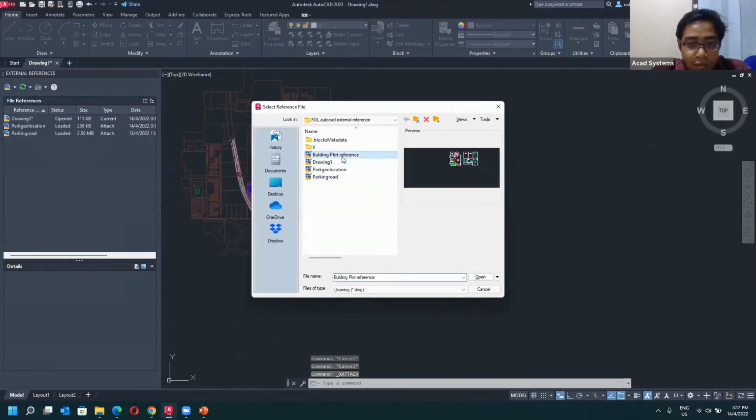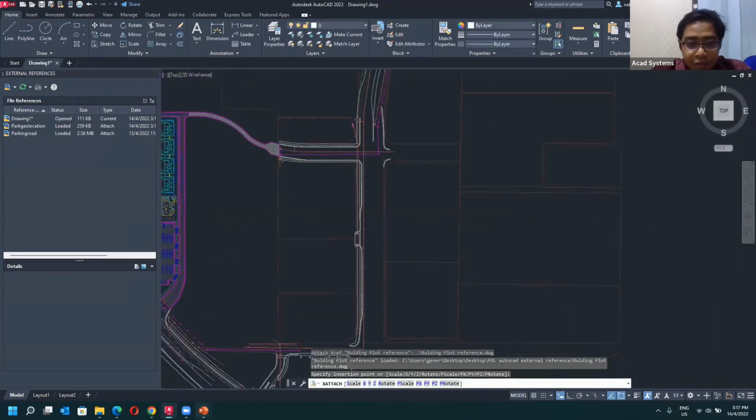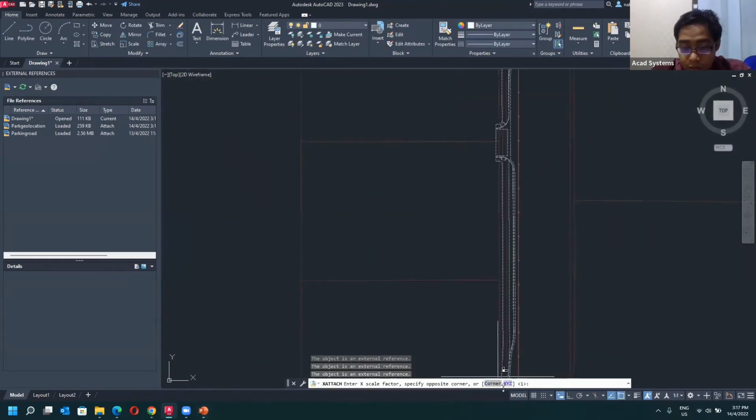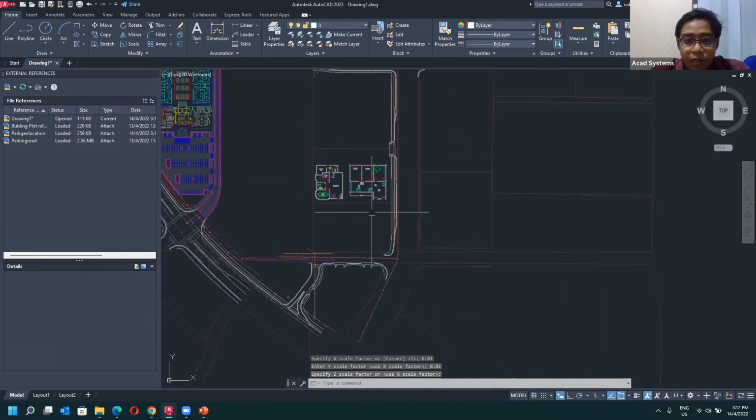So I'm going to reattach my drawing. In inches, you can see my factor is 1 since both are inches. I'm going to press OK and click over here. The scale factor will be X, Y, and Z, divided by 100. So that will be 0.01 for the X and 0.01 for the Y. I press enter, and then you will see my drawing has appeared in this particular area.